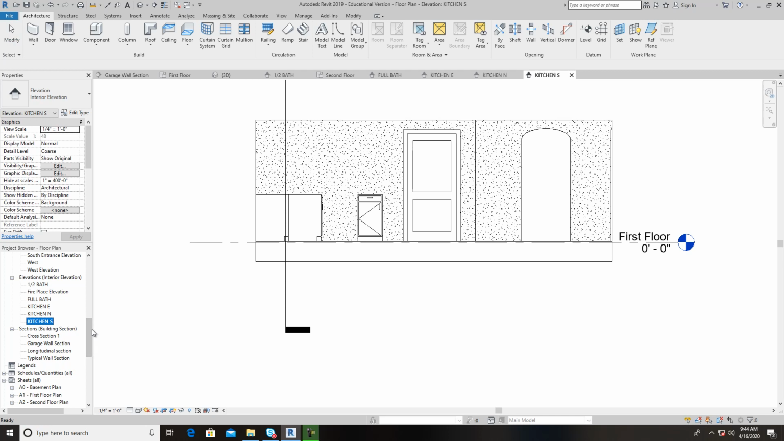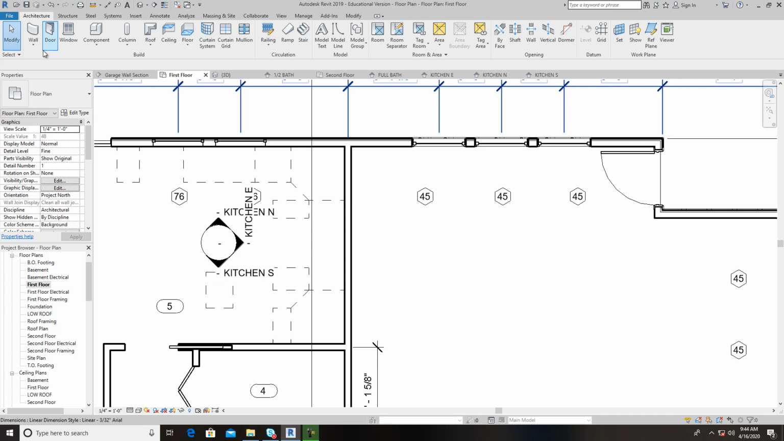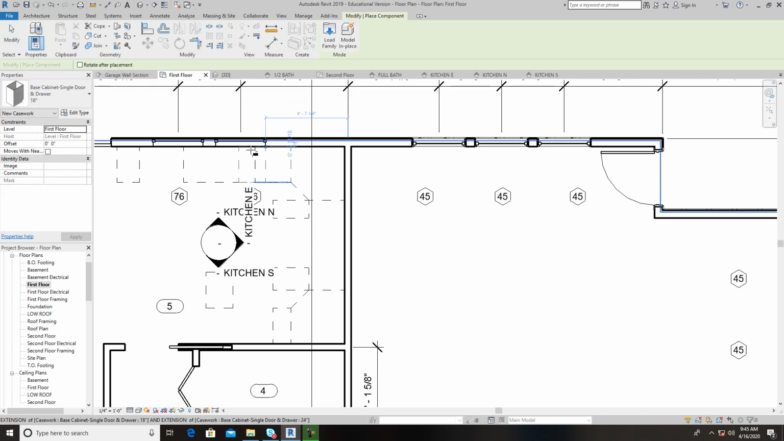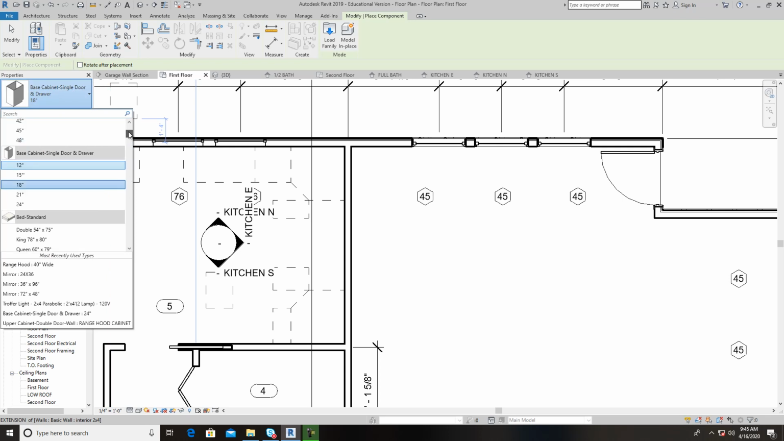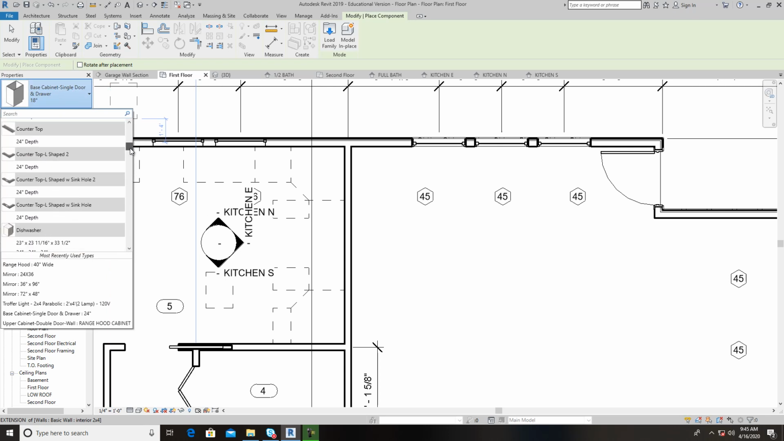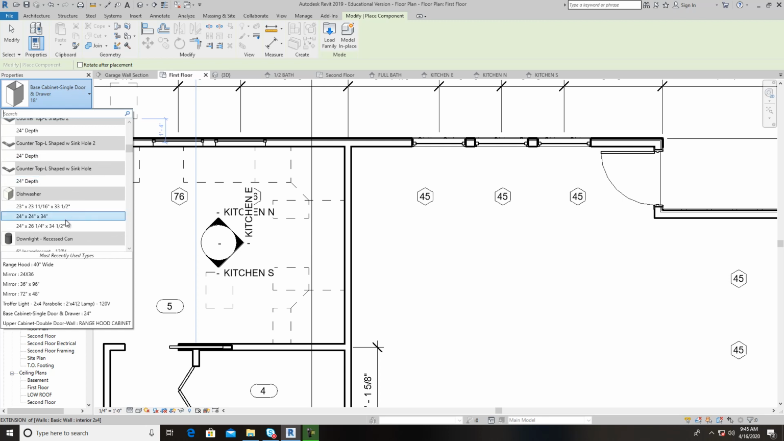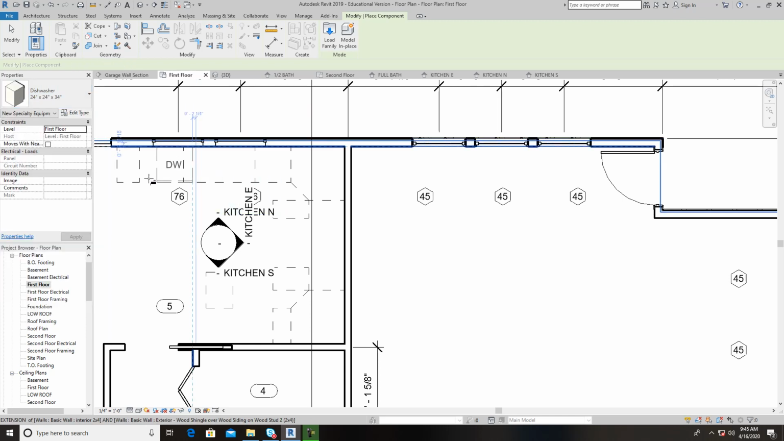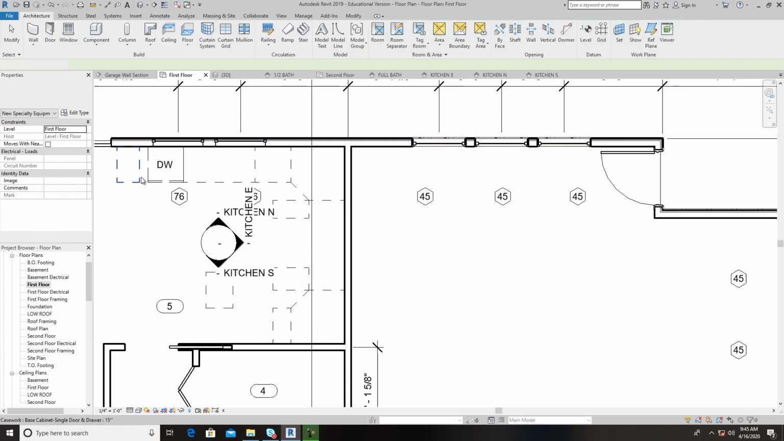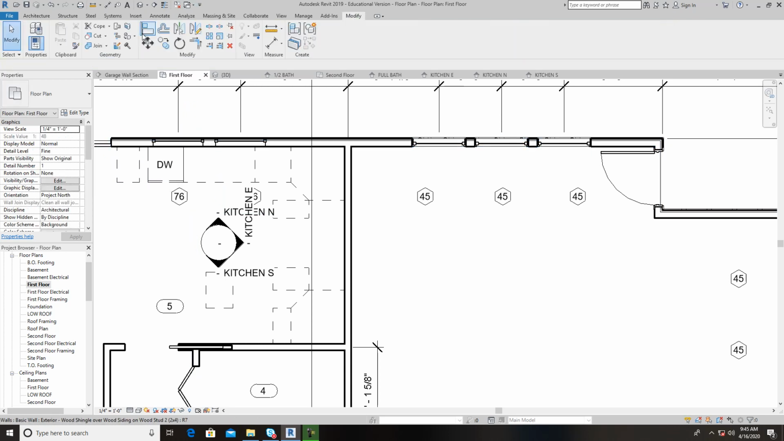So let's go back in here and let's add our appliances now. First floor. We need to go in here, place a component. Let's put our dishwasher. And they're wanting you to put a 2-foot dishwasher, be 24. Let's put a standard size one in, be fine. Just drag and drop. And now I can bring that cabinet over, just like that.